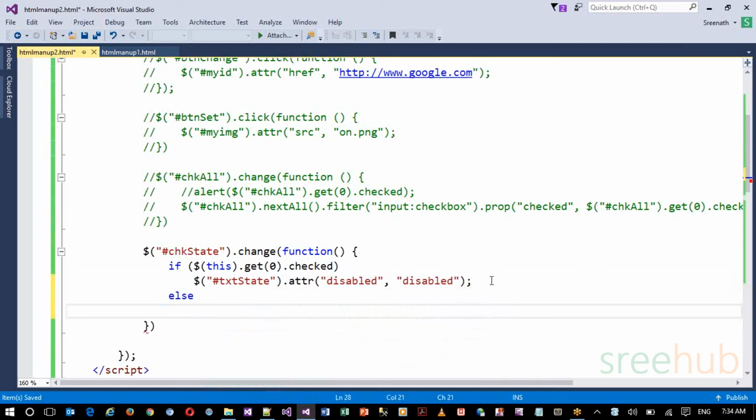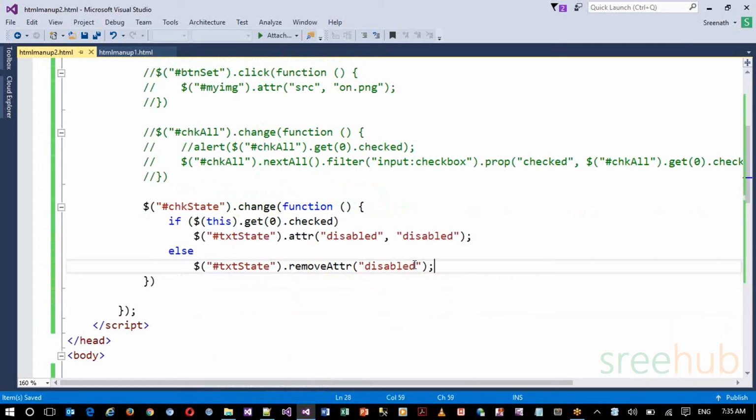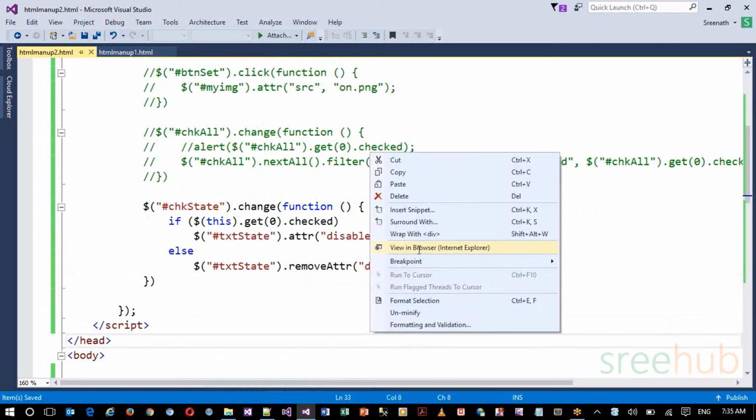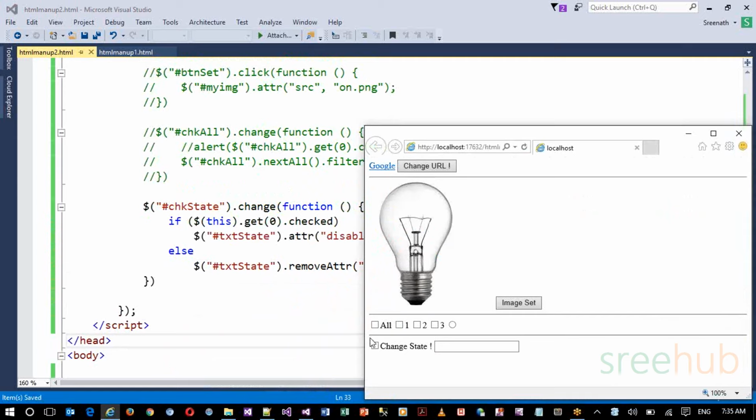Else what to do? Now the same text, I want to remove attribute. So which attribute do I want to remove? Disabled. If I remove this disabled, now my text box is no more in a disabled state. It will get re-enabled again. So when I run this program, you will see when I click on it, it will be disabled and the user cannot do anything. When I uncheck it, it will get enabled. So I can write something here. Again, disable.